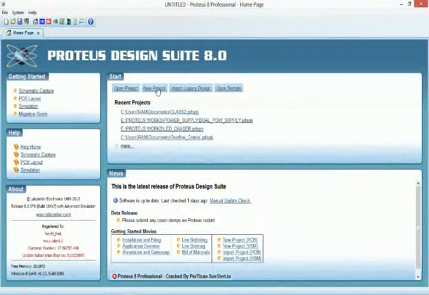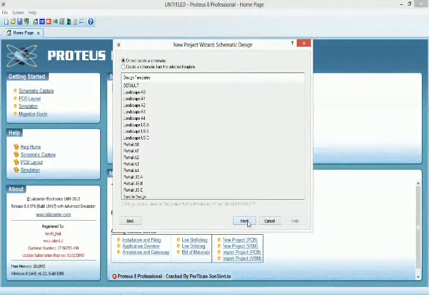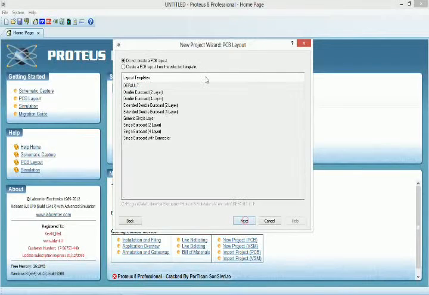To create a project, click on the New Project tab in Proteus. In the project wizard at startup, you can rename your project as you like. Then click Next. If it shows do not create a schematic, change it to create a schematic from the selected template, and the selected template must be default. The same thing we did for the schematic must be done here too.